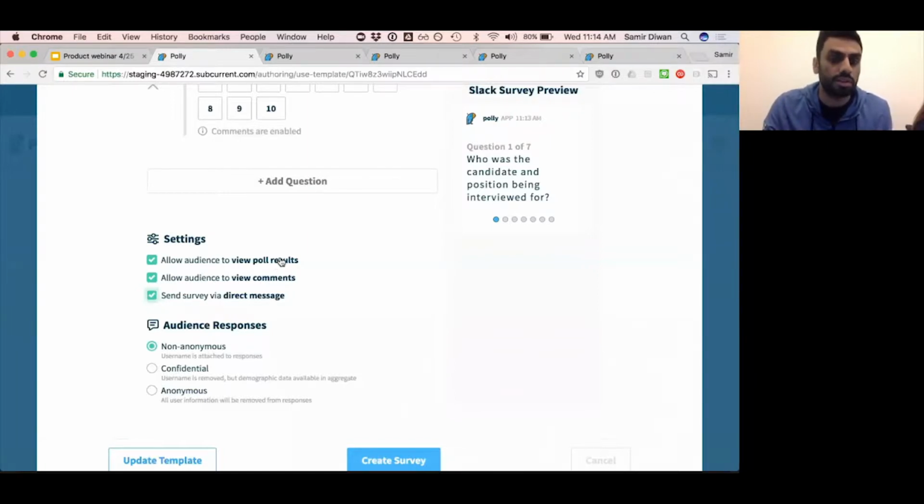These two settings show the level of transparency that you'd want in the results. So you can automatically allow respondents to see the results as soon as they complete the survey. And sometimes the comments are a little more sensitive, so you can choose the level of granularity of sharing that you want, whether you want to include just comments or also just the poll results.